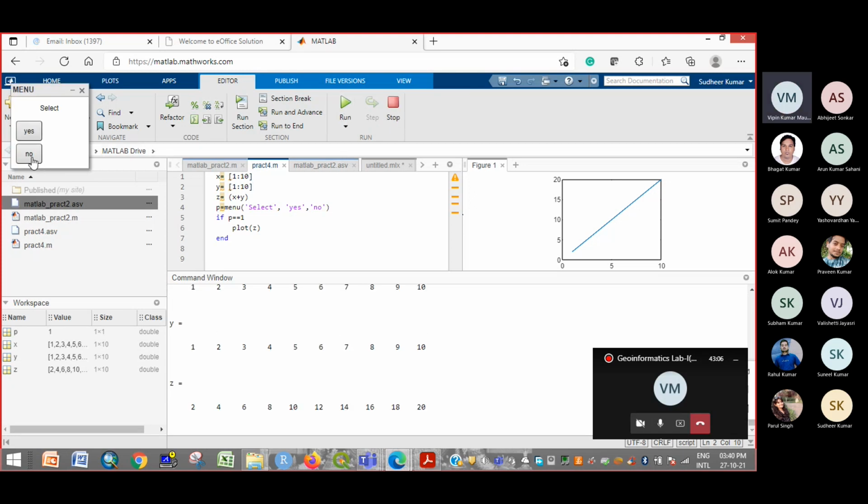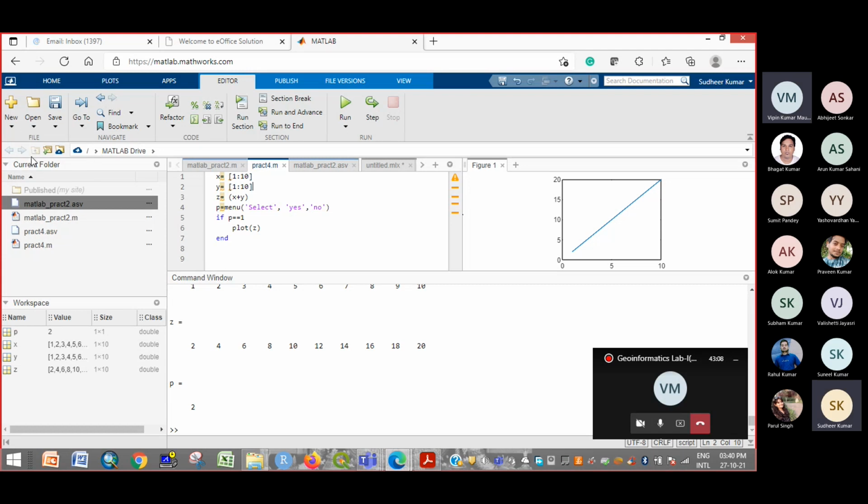Sudhir, suppose I don't want to see a line here in the plot. I want to see some points or stars. So what do you have to change in this code?